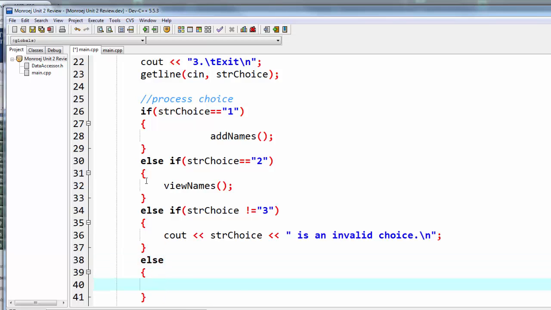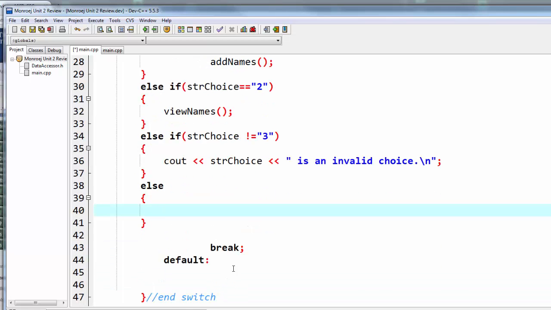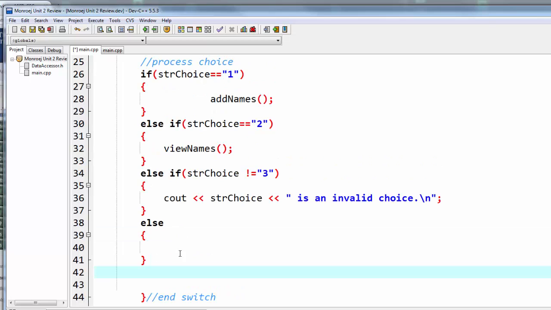And we can have the else with either an empty set of brackets, or you could issue a statement maybe and say goodbye.